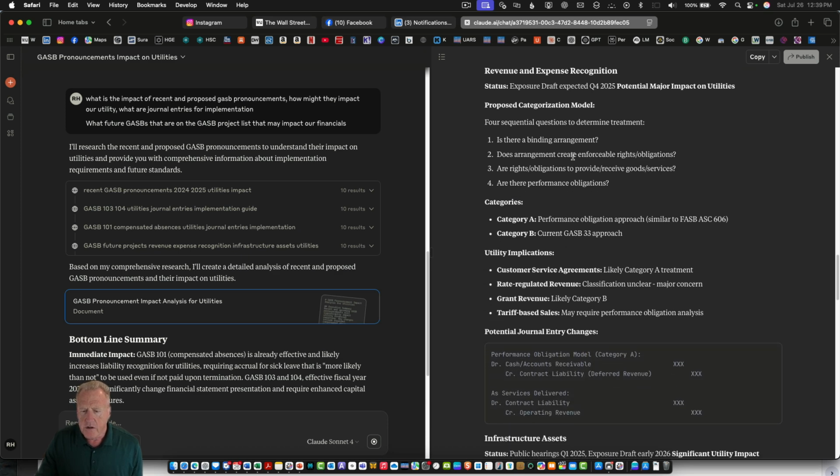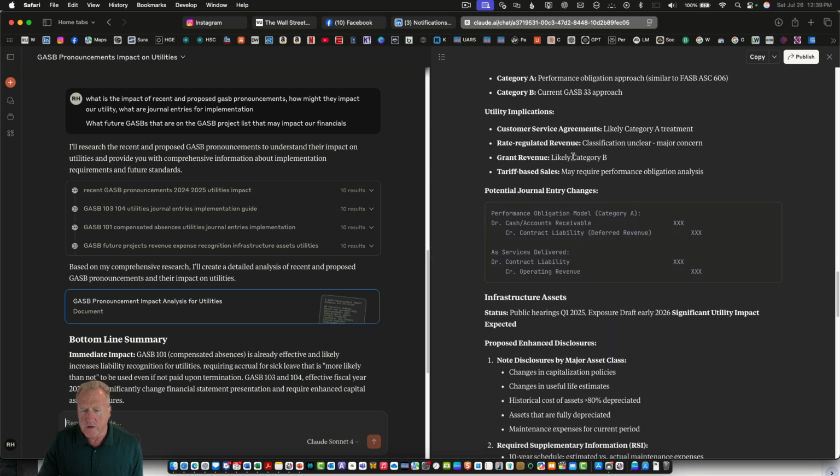So Claude can give you a nice summary of that, the references that it uses, and you can use this to bolster your financial statement preparation process before your auditors come and begin their work.